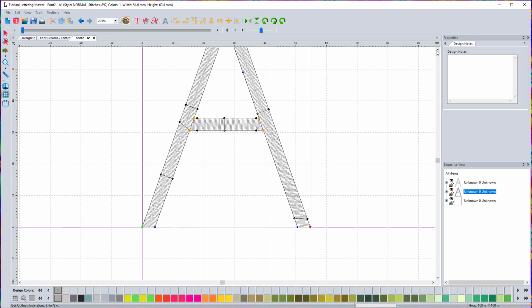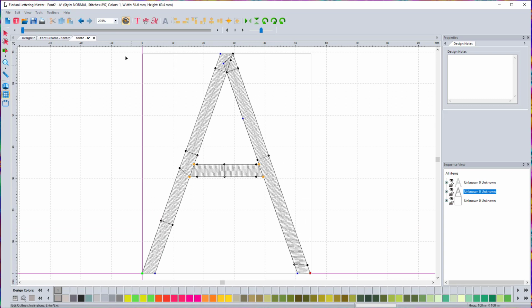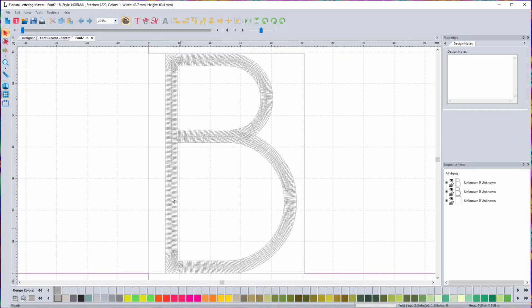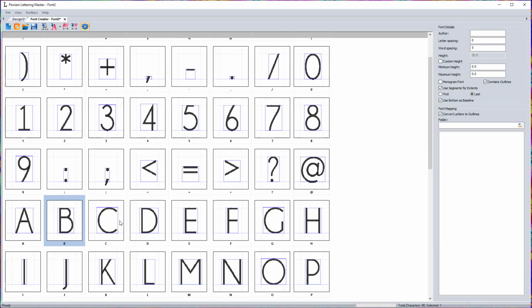What we do to get this saved in our font is we just left click on the X right here where it says font 2A. We're going to left click on that, and when it asks if we want to save changes, we say yes. Now that A is saved in here, and that is all set. So we can go in and look at each of these letters to see whether or not they digitize right. Now this B looks wonderful, so we're just going to close it out, and we can go through each one and see whether they work.